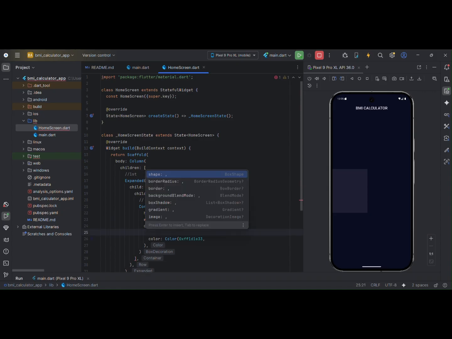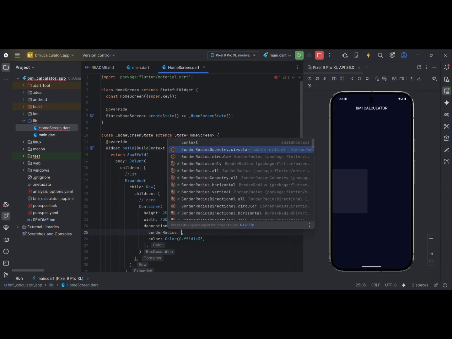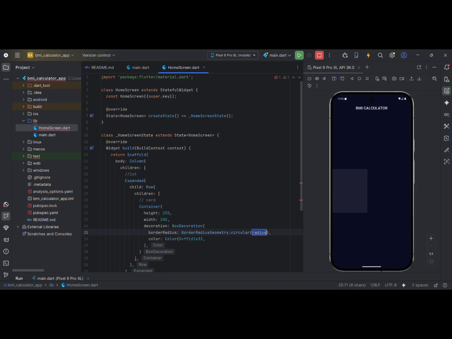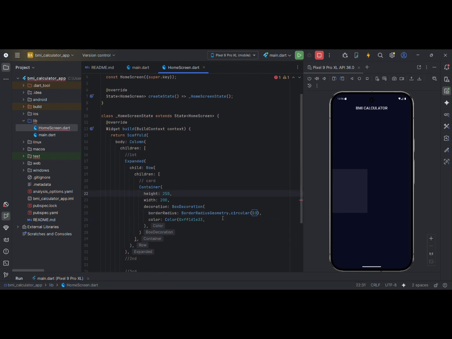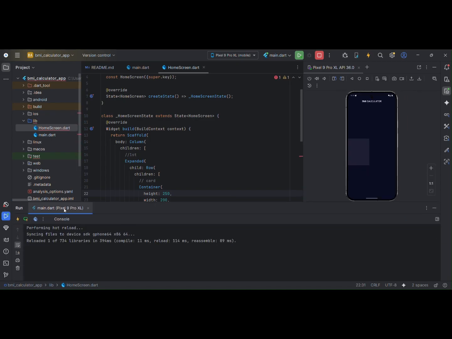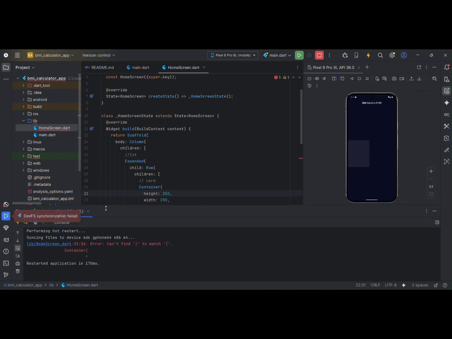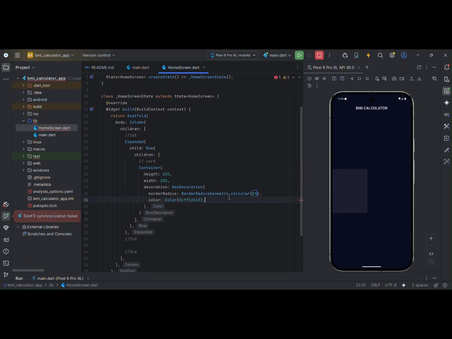There should be a property called border radius, and BorderRadius.circular, where I'm making a border rounded with 10. If I just reload it, we just missed something. Okay, here is the one. Okay, I'll get a little rounded corners here. So let's give a little gap between, the margin.